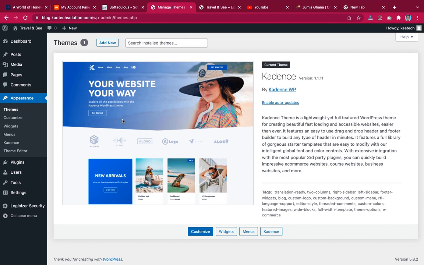Okay, now they have the free version and the pro version. The free version gives you a lot of widgets that you can use to design your website. But the pro is a very advanced one, where you can add a lot of customizations, like advanced CSS customization and all those things.